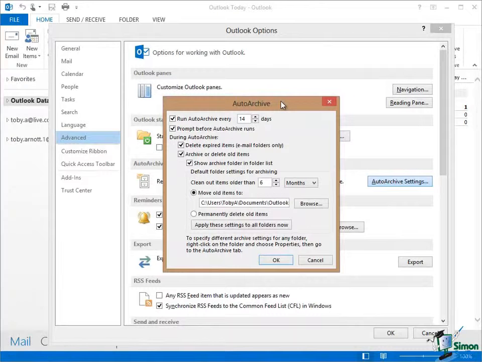The rest of these settings relate to the auto archive process itself. I'm going to quickly go through one or two of them now. Delete expired items, email folders only. If you leave, for instance, incoming emails in an inbox email folder, then after a period of time it will be considered to have aged and will expire and will be deleted if this flag is set.